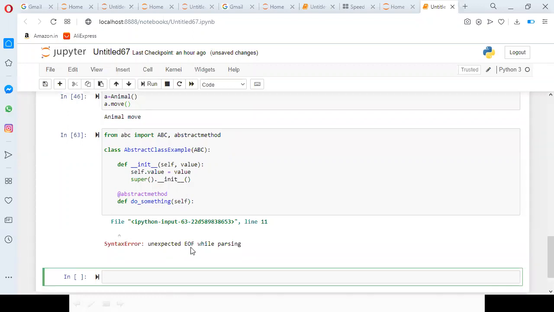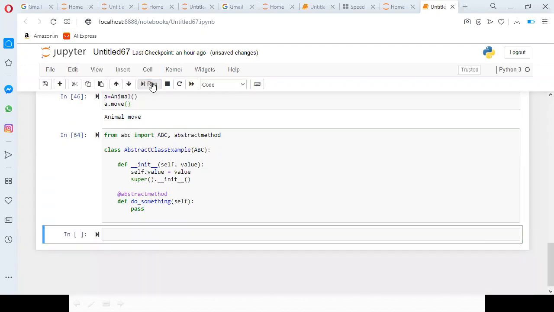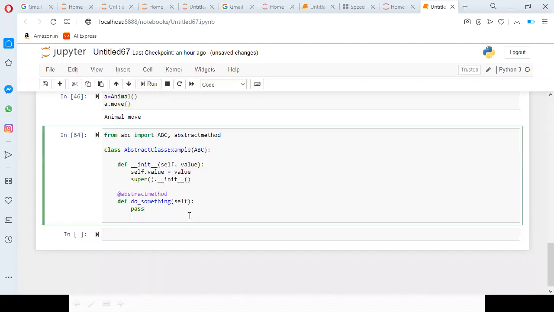It gives the error unexpected EOF while parsing, at line 11. If I mention pass here, it will execute properly. You're not supposed to keep it blank. At least the statement pass should be there. It is an indication for the controller that this method is not having anything.